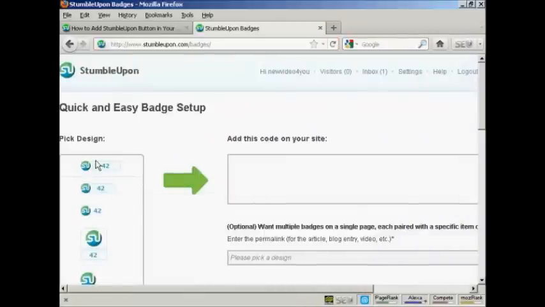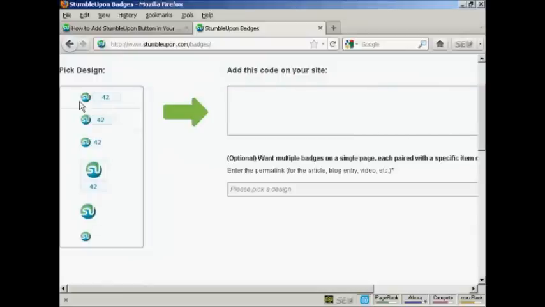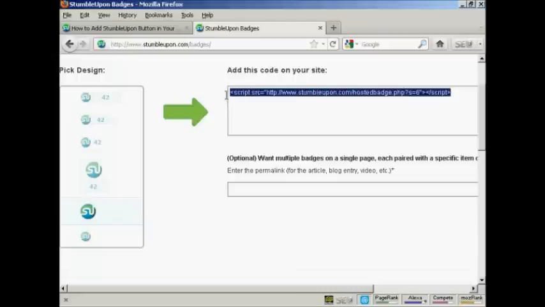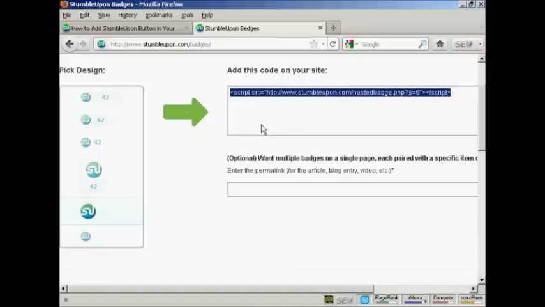And here you can choose from this menu on the left that shows all the different types of designs that you can have. I'm going to use this one for this demonstration. So when I click on it, you'll see that it adds a line of code here. And this is the line of code that you need to add to your site. So highlight that and then right click on a PC to copy it onto your computer's clipboard, and then you need to integrate that into your site.